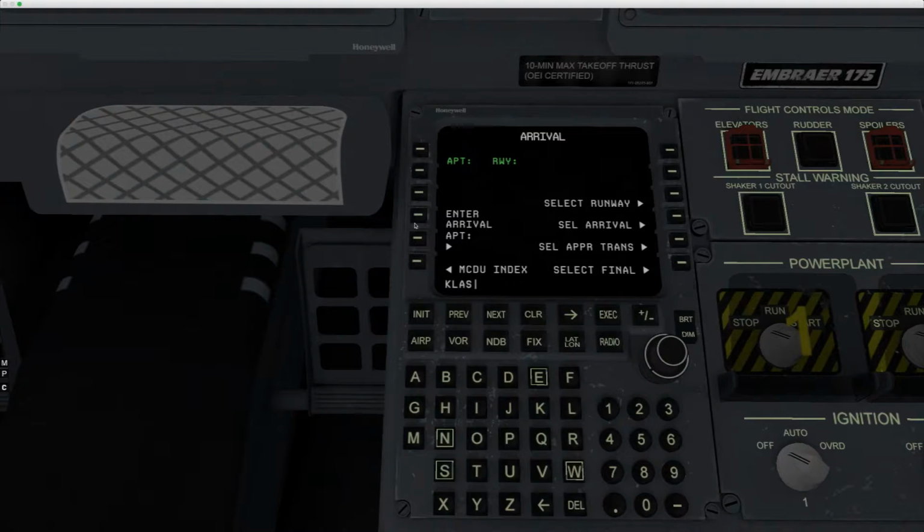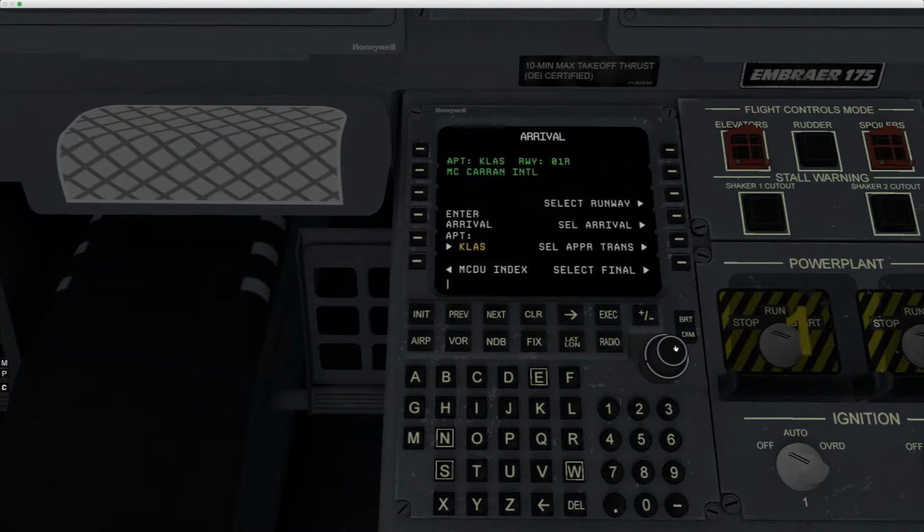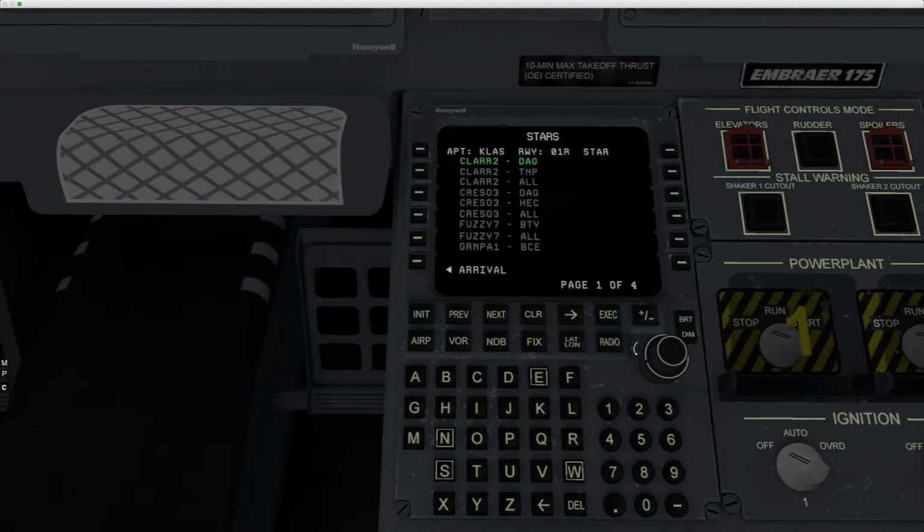KLAS. That goes in airport. The arriving runway, let's just say it's going to be runway 1 right. Our arrival is going to be the KPEC 3 arrival.